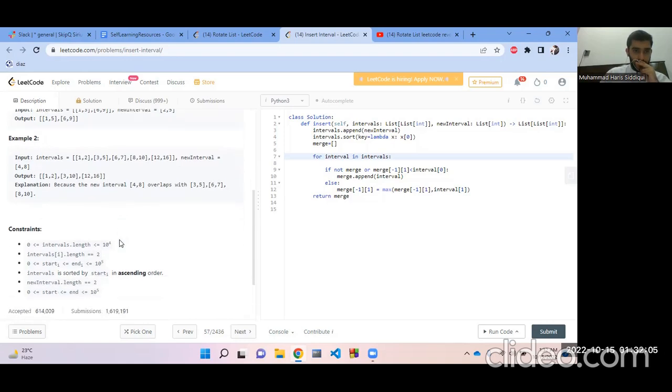So let's go to the constraints. Interval length should be greater than or equal to 0, less than or equal to 10 to the power 4. The list within the intervals should have length equal to 2, for example, this case is 2. The start and end pointer: start should be greater than or equal to 0 and end should be less than or equal to 10 to the power 5.